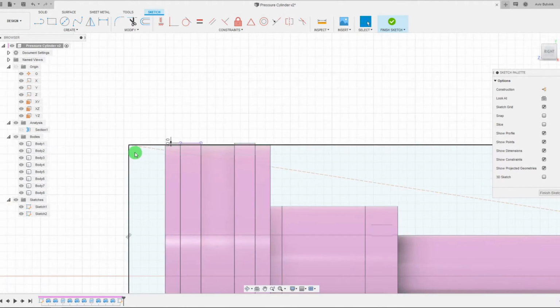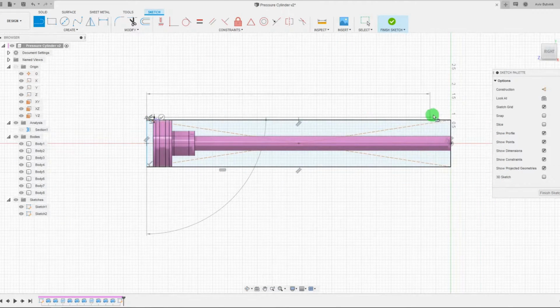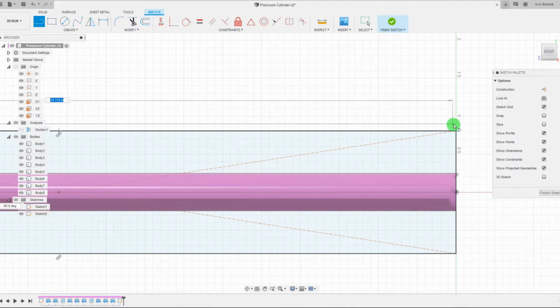And with that created, we can build the rest of our cylinder. So I can drag a line up and come all the way across and then come down.